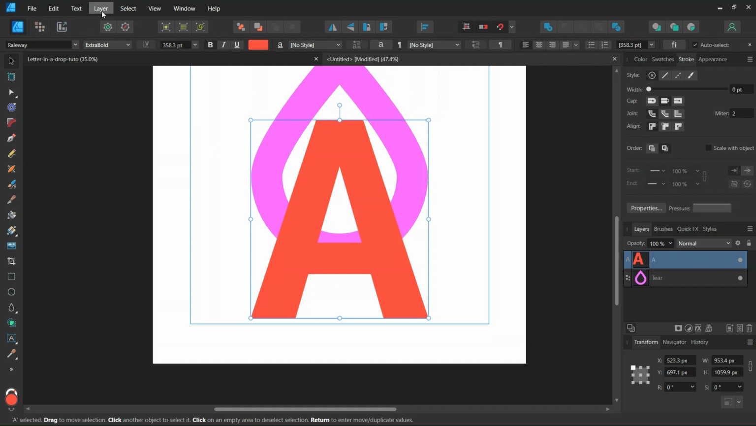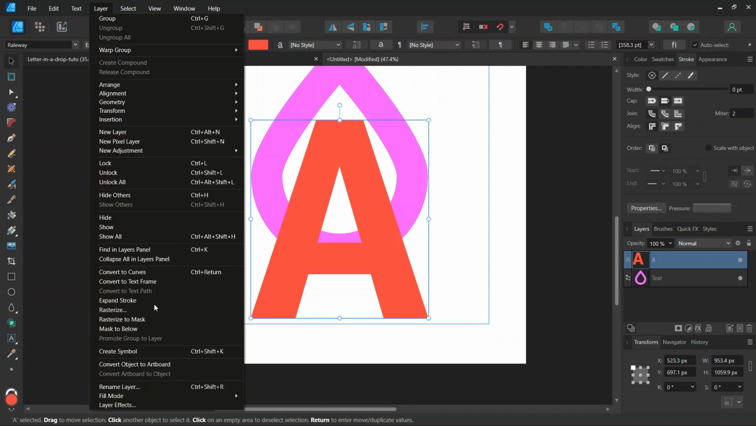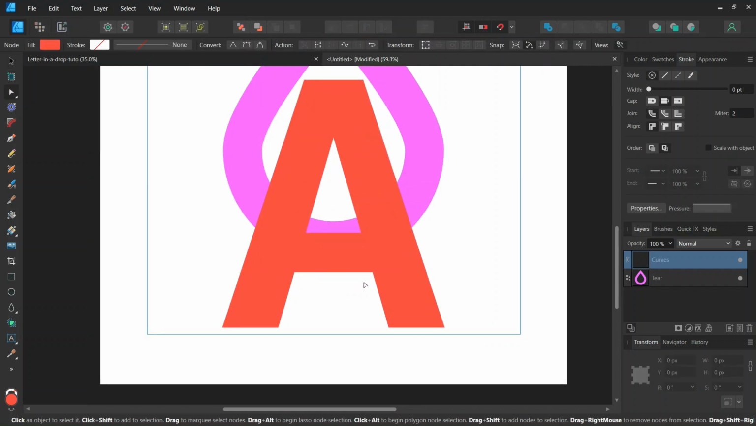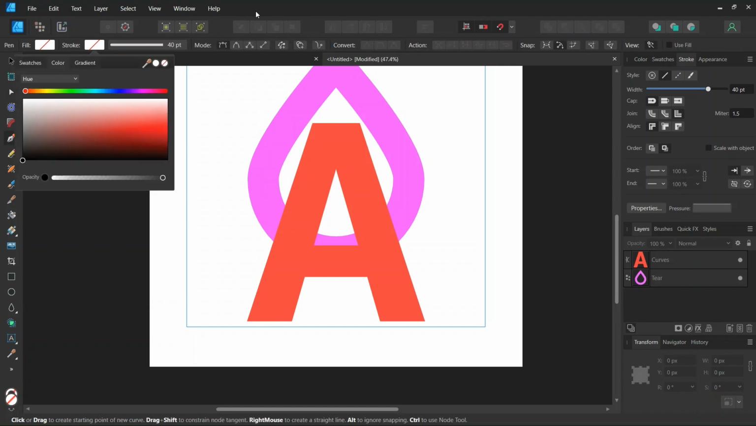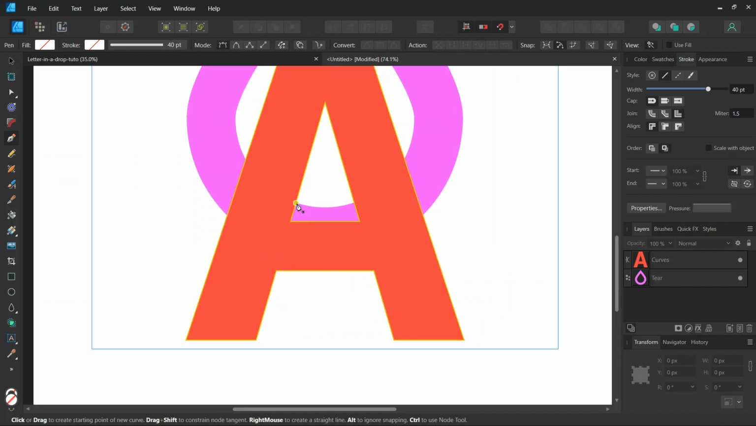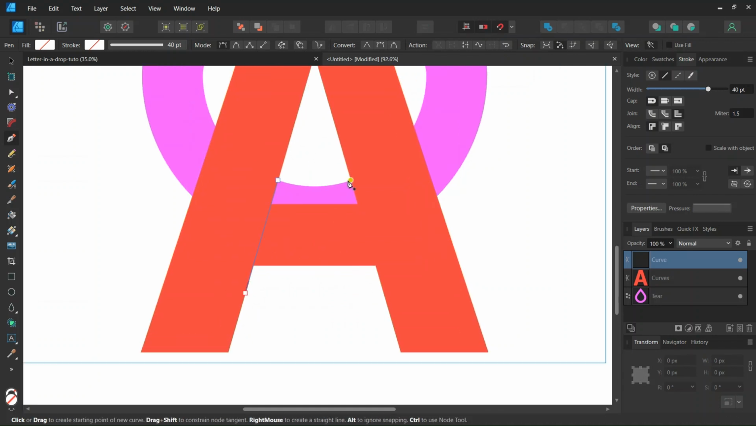So we select the letter and we go to Layer, Convert to Curves. So we first need to convert the letter into curves in order to remove this part. And then we press Escape to unselect. We take the pen tool, we set the fill and the stroke to none. And then we go ahead and we draw a line like this along the inner edge of the letter. And then we press Escape to unselect.